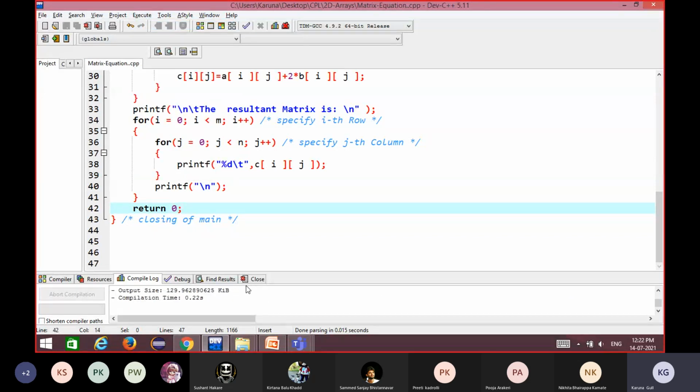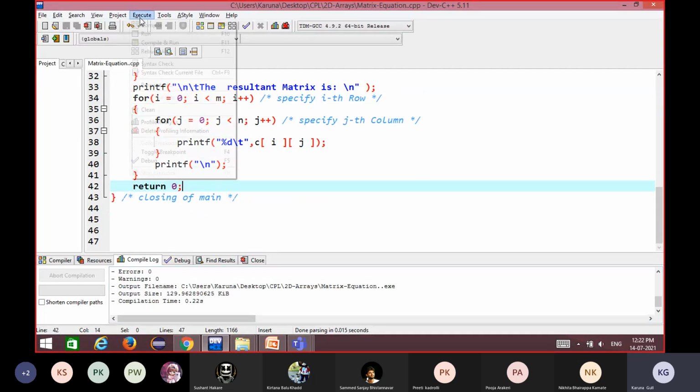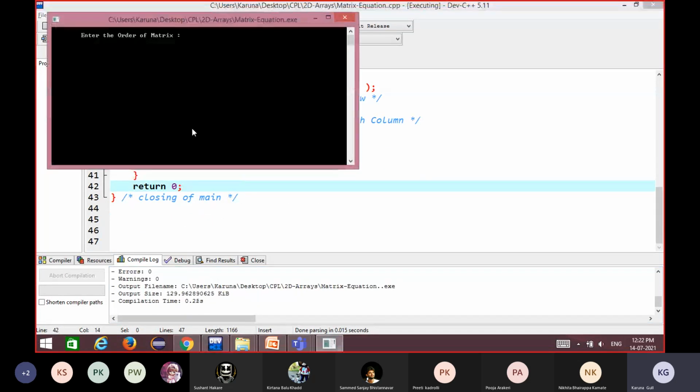Compile this. Okay, it is successfully compiled. There is no issue in this, I think. No errors. So let's go ahead with the execution of that. It is asking me to enter the order of a matrix. Tell me the order of a matrix, I'll read according to that.